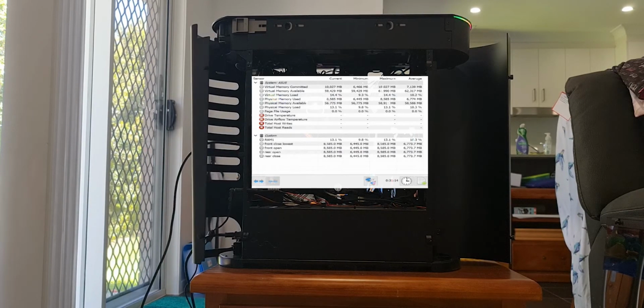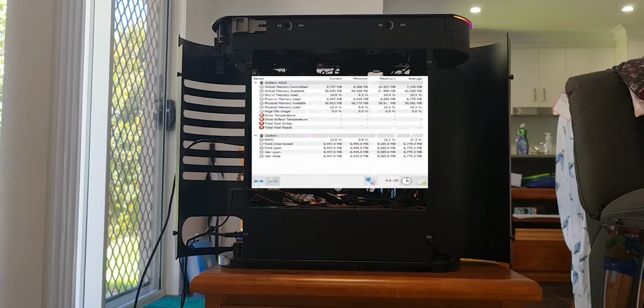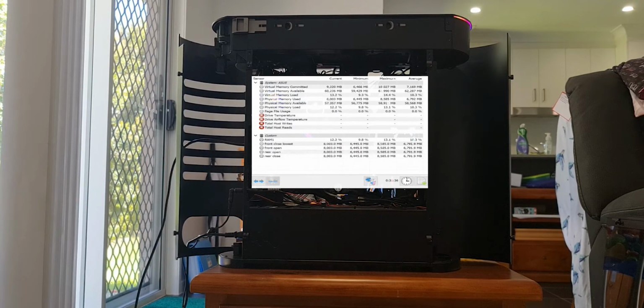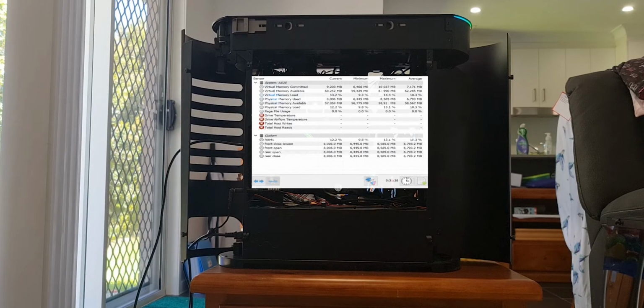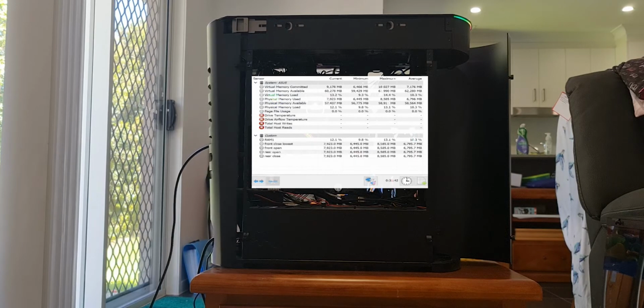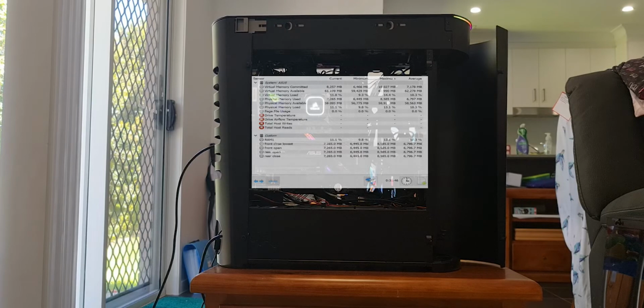And I think the rear closes at 8.4 and the front should close at about 7.9 gig, so we'll just see. I'll slowly close them down. There we go.